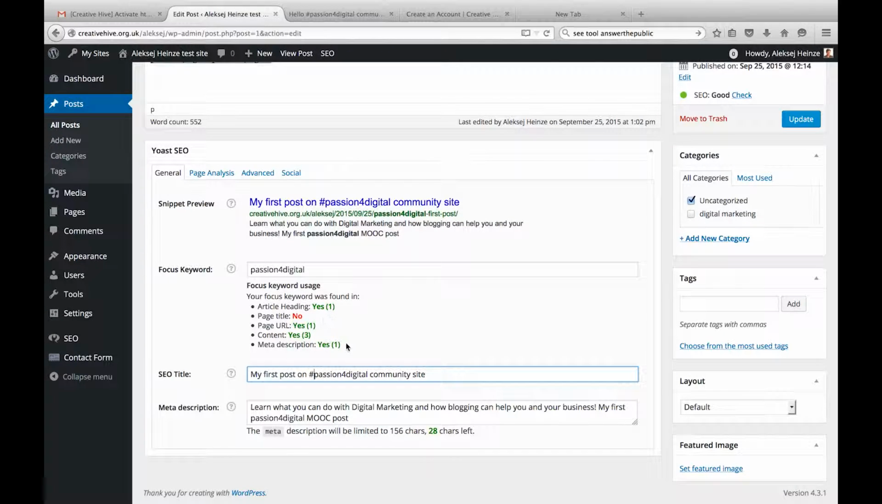The one thing that is still not appearing here is the page title, and this is because we have the hash passion for digital in front of it. So obviously by prefixing with a hashtag, you are making your content not available or not accurate for this tool.